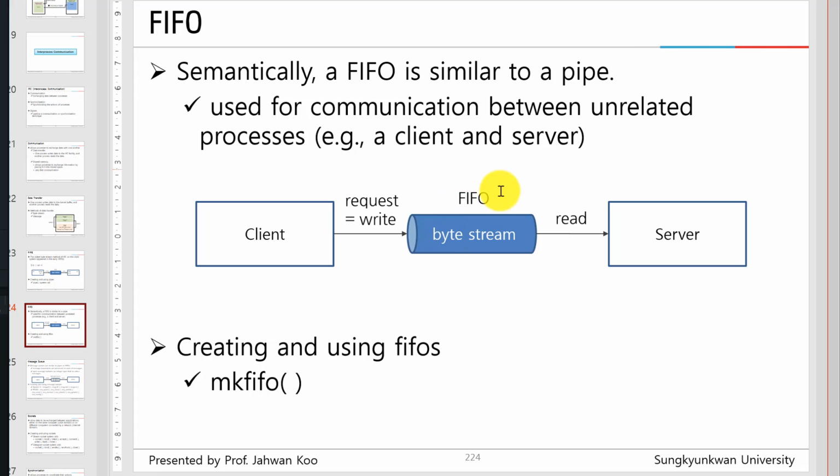As you can see in this picture, a client can send its request to the server using a single server FIFO. In addition, we can make multiple client and single server applications using FIFOs. In your program, you can use the mkfifo function to create a new FIFO.